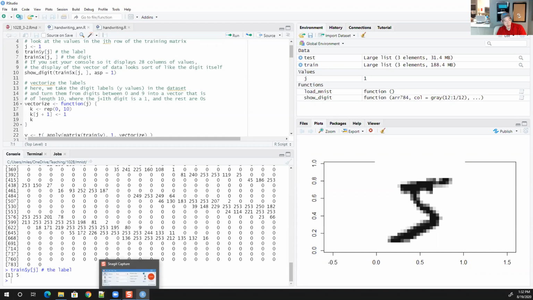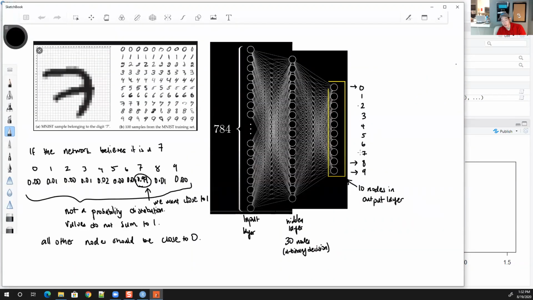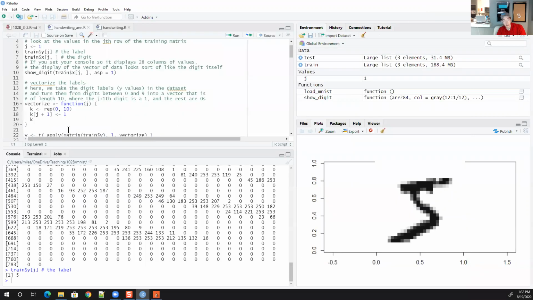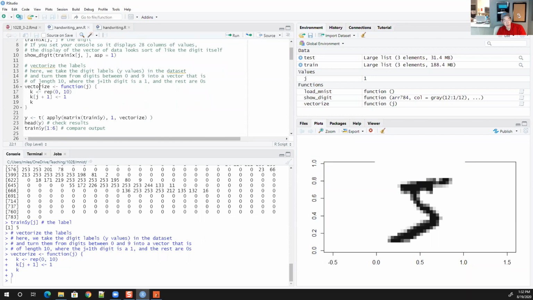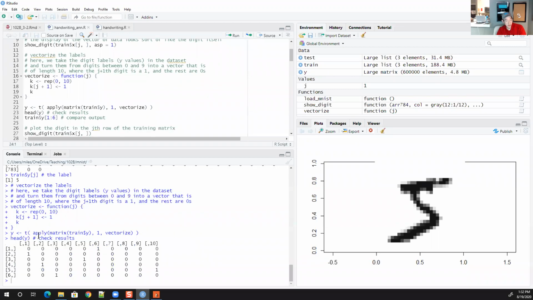But what we want to do is turn that into an output with 10 nodes. To do this, I'm going to create a function called vectorize, which is going to turn everything into zeros and ones. So this first image, which is a 5, the answer should be 0, 0, 0, 0, 0, and then a 1 for the 5. So digit 0 gets a 0, 1 is a 0, 2 is a 0, 3 is a 0, 4 is a 0, and then for the 5, it gets a 1. And then this corresponds to digit 9, and that's a 0, right?